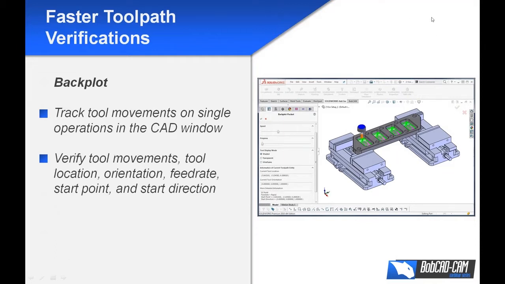So the first thing we're going to cover is actually the Backplot feature itself. What it allows you guys to do is, instead of having to fully launch the simulator, you can actually just bring the tool right into the actual environment, as opposed to having to wait for the window to load and it loads all your toolpaths. If you're just trying to see the specific tool and the path in which it's going to travel, you have the ability now to open up what we call a backplot, and it'll actually show that tool in the window.